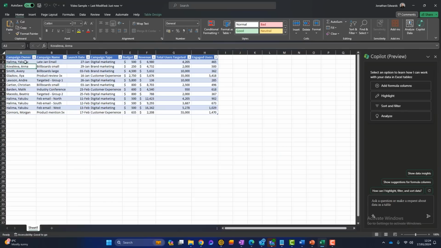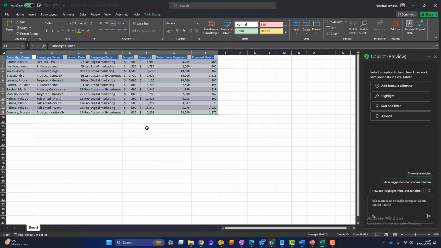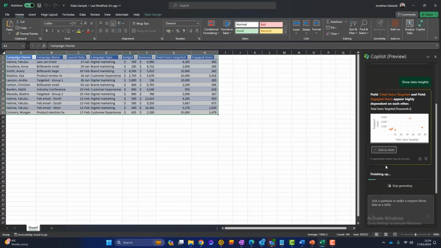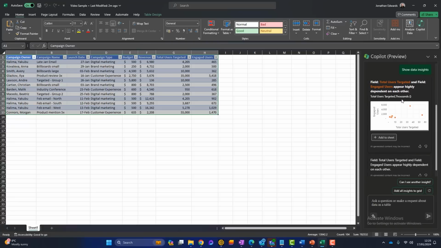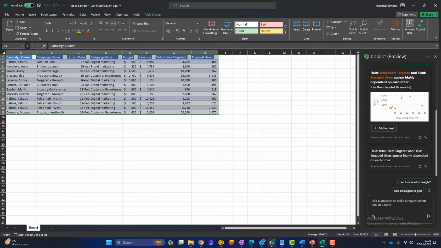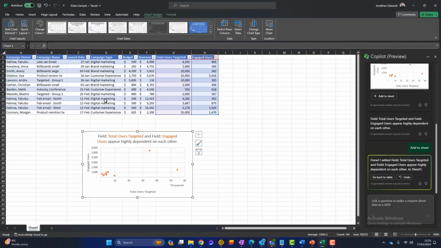Who knows? So what we can do, it works with table data. So I can look at this data here. And it's given some examples here. Let's show some data highlights, and it'll look at these bits of data. This is quite a small sample of data, but imagine if this was a huge spreadsheet, lots of different tabs, lots of different data. Now it's showed a highlight here. It's saying the total users targeted and the engaged users appear highly dependent on each other. How interesting. So what I could also do here, if I like that, is I could add it to the sheet, and it'll add that little bit of information to the sheet.